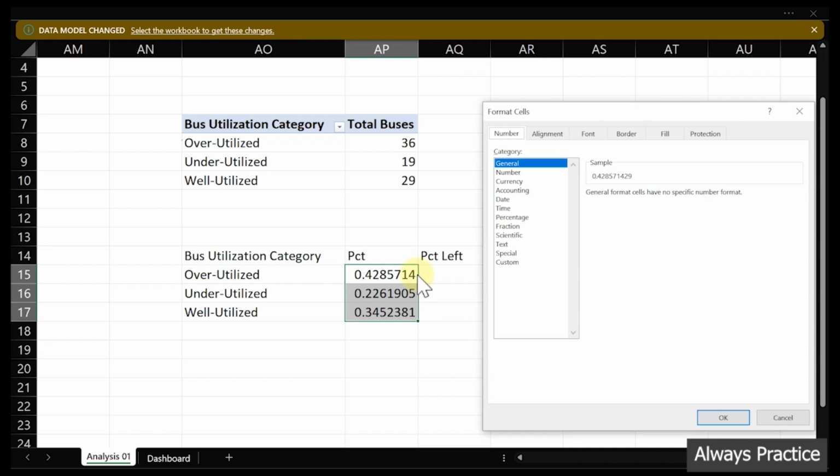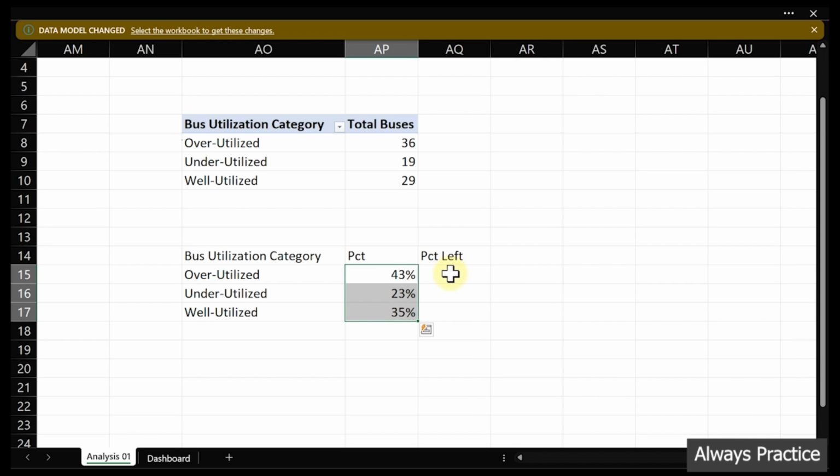Okay, go ahead and press Control 1, then come over to percentage, and here you go. You get it now. This is the percentage. So we talk about the percentage left. What we'll do now is 1 minus this. Oh, sorry, it has to be equals first. Equals 1 minus this. Hit the Enter key. That gives you 57% left.